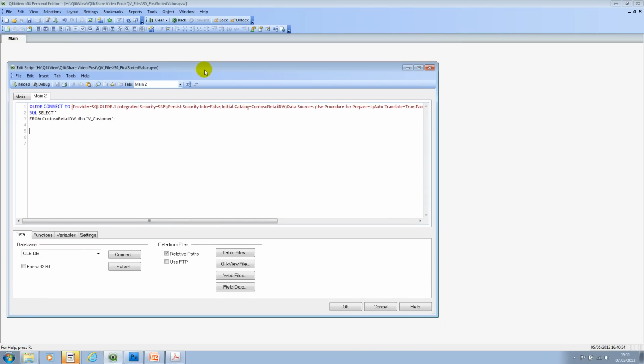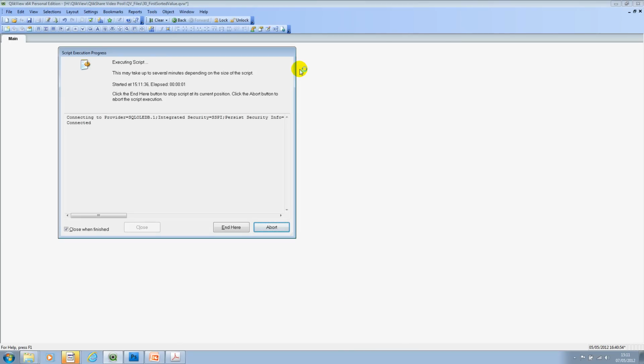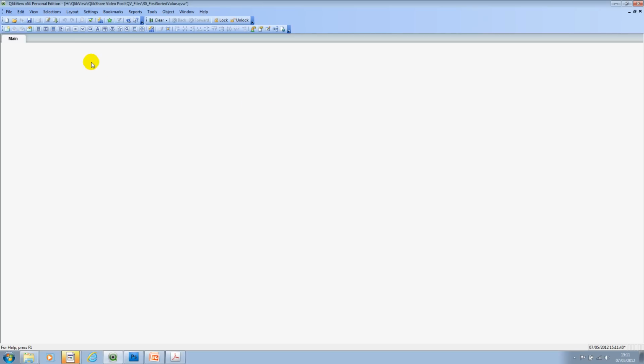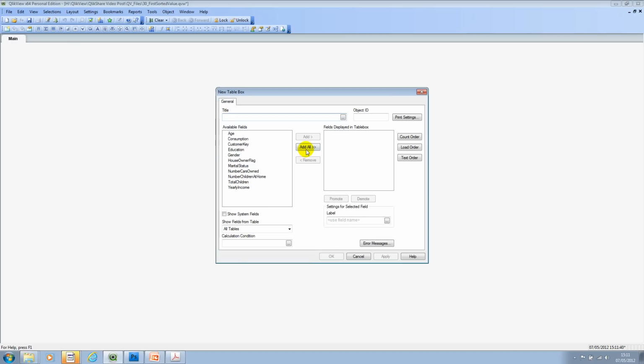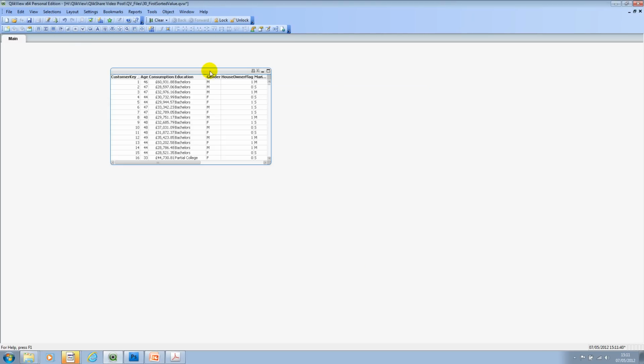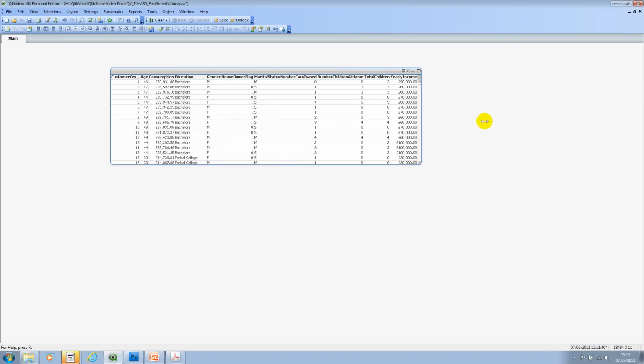So let me reload this document, and let me add a new object, and then let me add a table box. Then let me move the customer key as the first field. Click on OK. Let me expand this so that you have a complete view of the data.